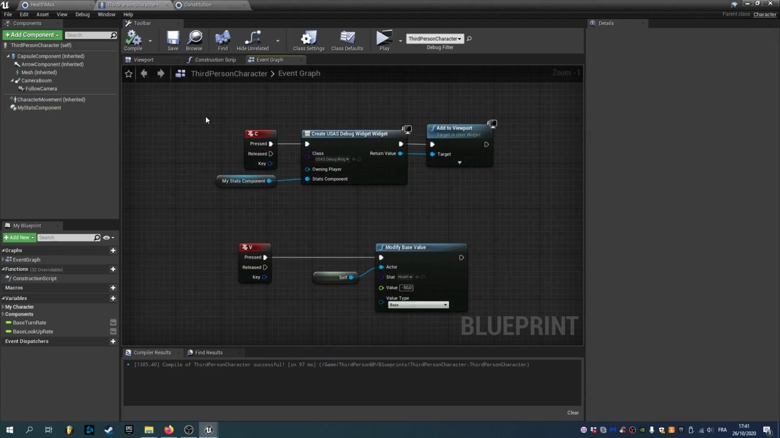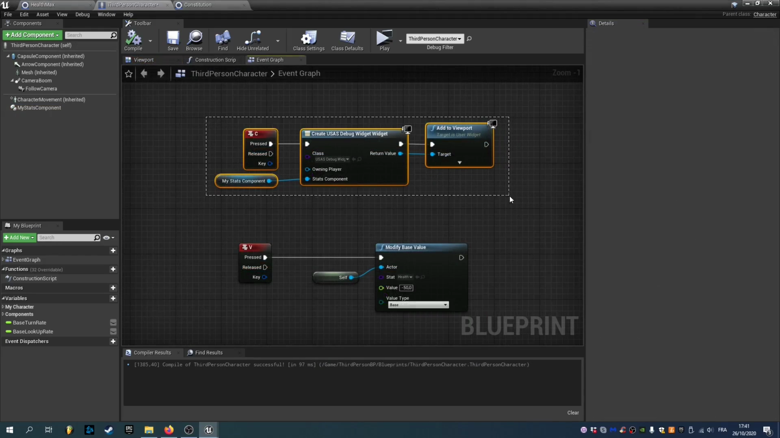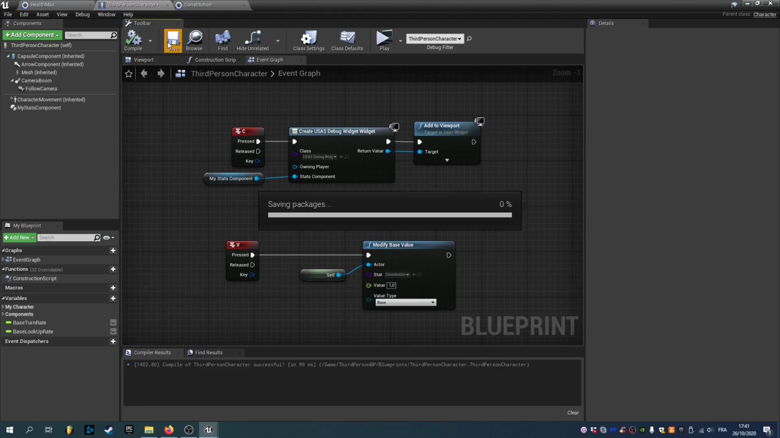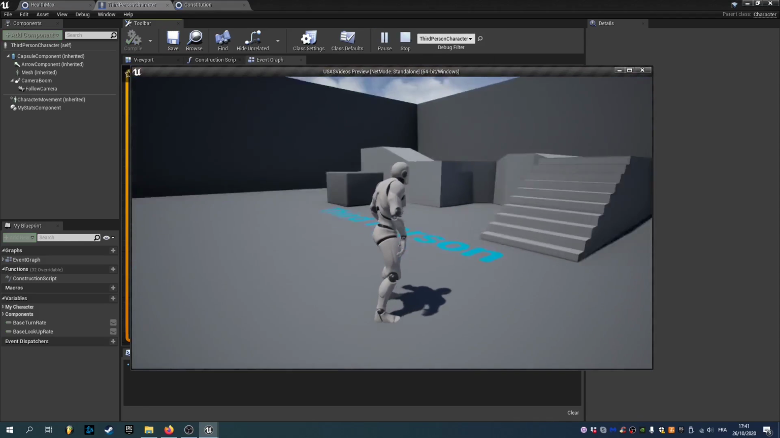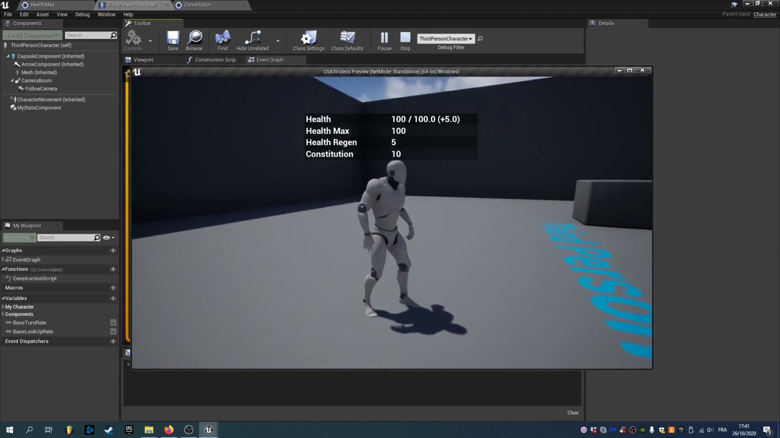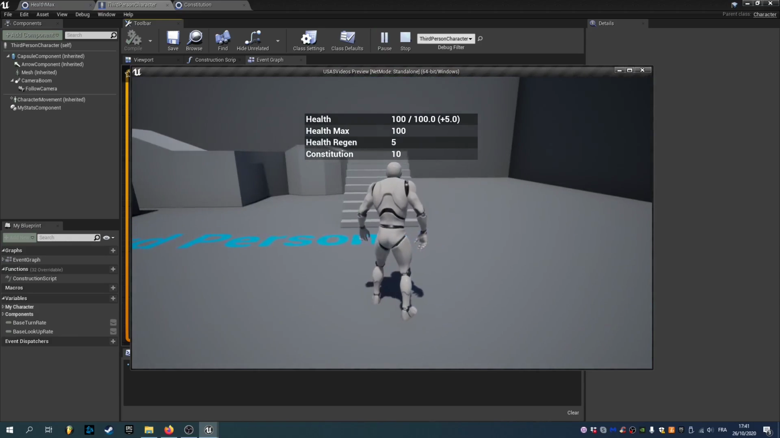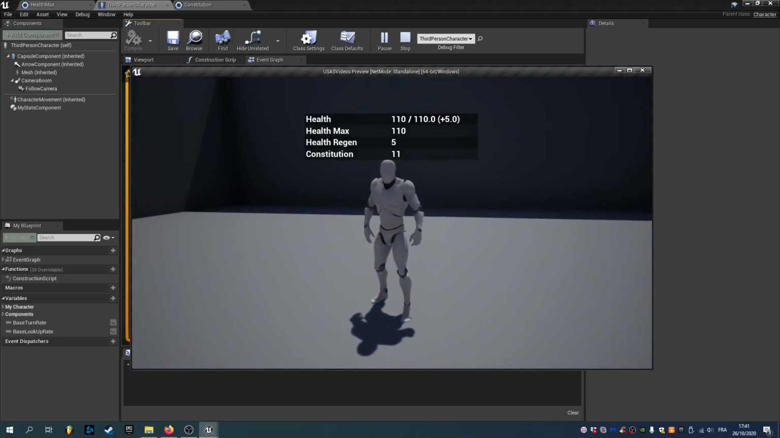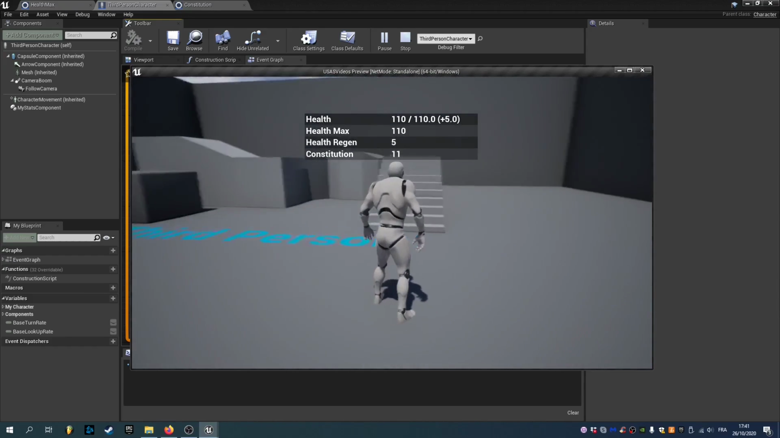In the previous video, we created this little display to see our stat values. Whenever we press V, we're gonna simply increase our Constitution by 1 and see how it goes. So now we can compile, save, and hit play. Now if I press C, we can see our stat values. Our Constitution is 10 and our health max is 10 times the Constitution, so 100. And now if I press V, our Constitution is 11 and our health max is now 110.